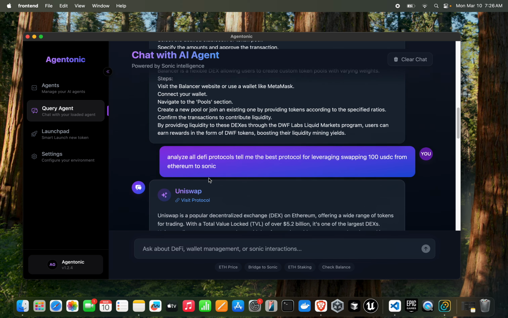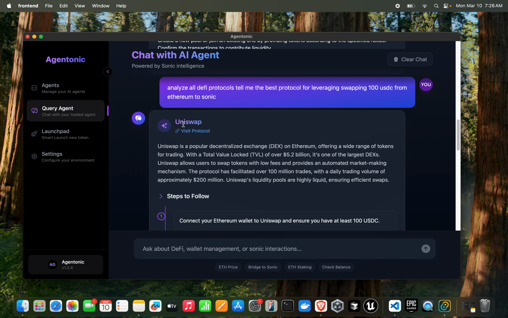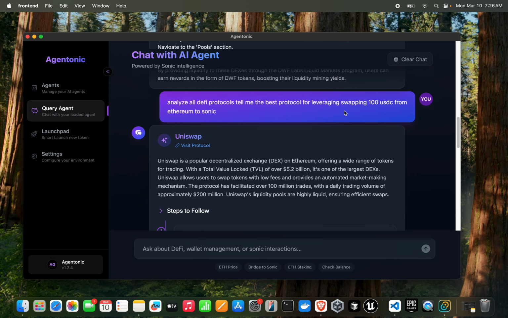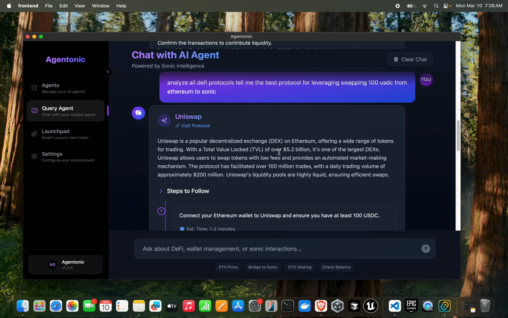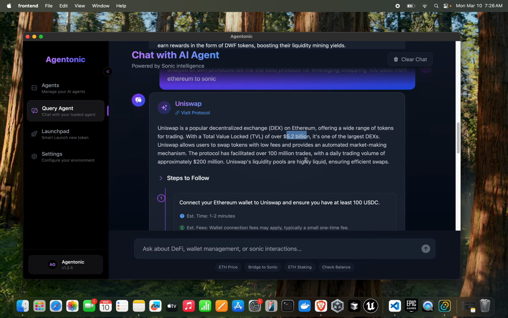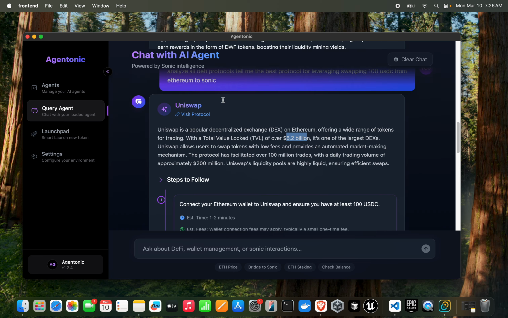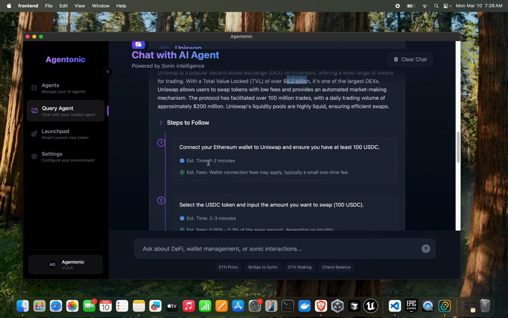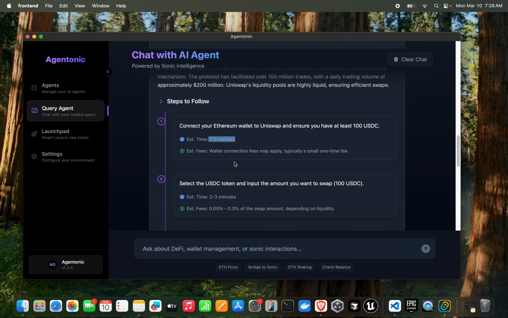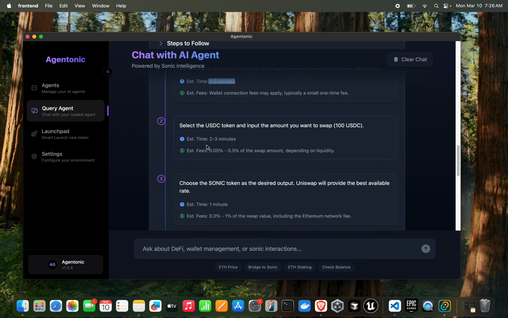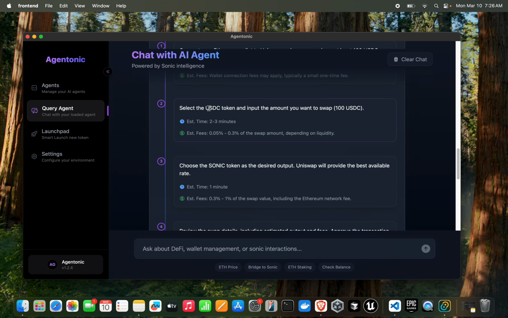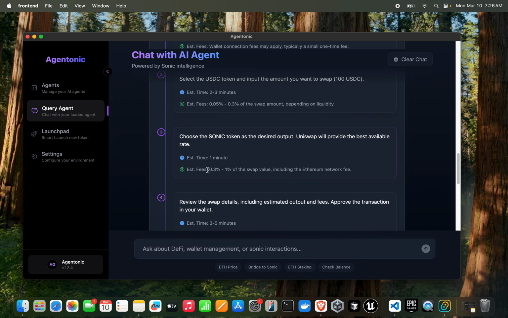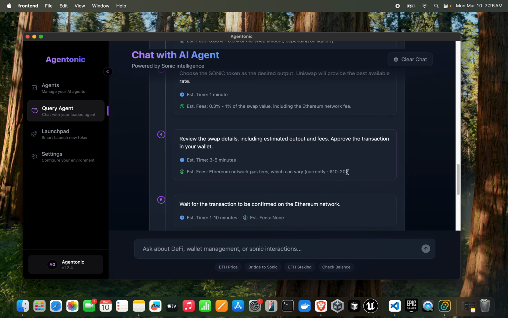So you can see I have a step-by-step process, and it tells me Uniswap is the best way to swap your 100 USDC from Ethereum to Sonic, because it has an overall 5.2 billion of trading volume. You can connect your wallet by going here. It would take you 1 to 2 minutes to connect your wallet, and ensure you have at least 100 USDC. Then you jump on to step 2. Then you do step 3, which tells you the estimated fees, which is 0.3 to 1% of swap value, including the Ethereum network fee.